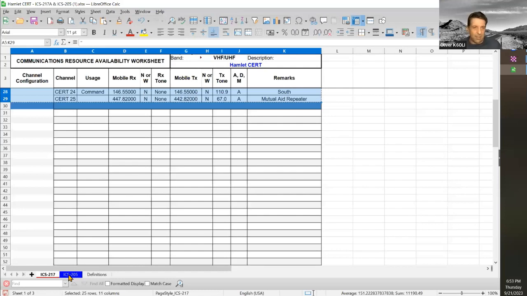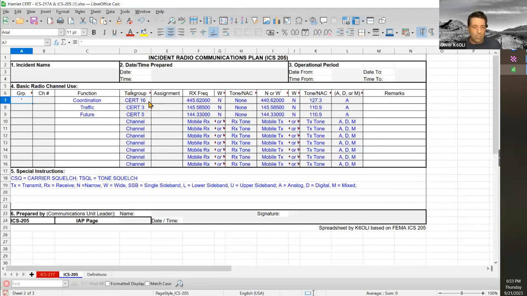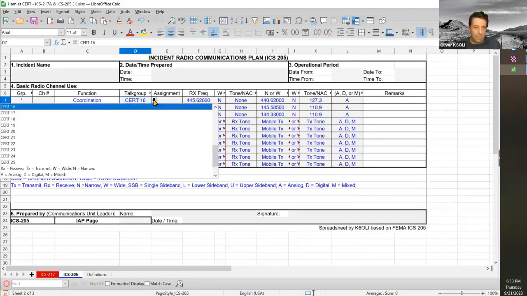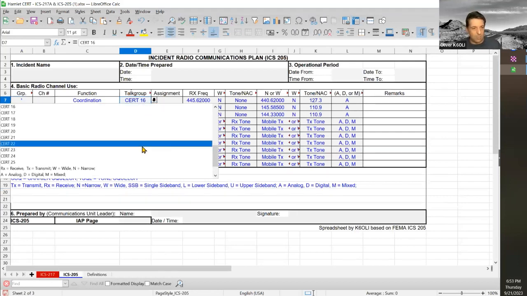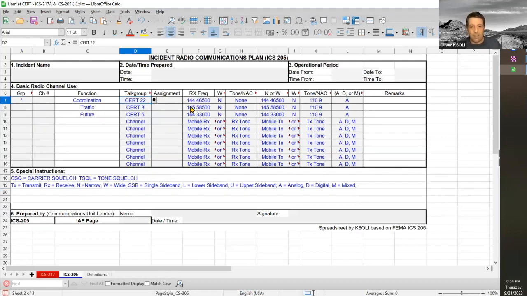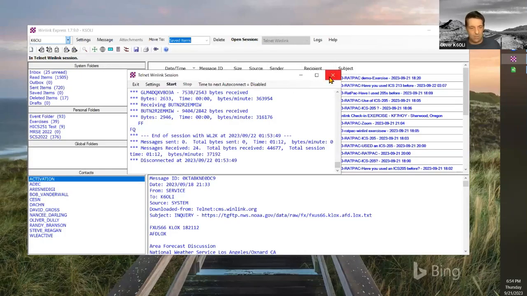And in this case, you can actually link them. So let's say my coordination channel, if I want to switch this to CERT 22, I can change that, and you see it actually changes the information here to the right as well. I can go back to, what was it, CERT 16, and that's my repeater here. So we actually do most of our planning on spreadsheets, and we found that with VARA FM in particular, sending even larger spreadsheets isn't as much of a problem anymore as it used to be.